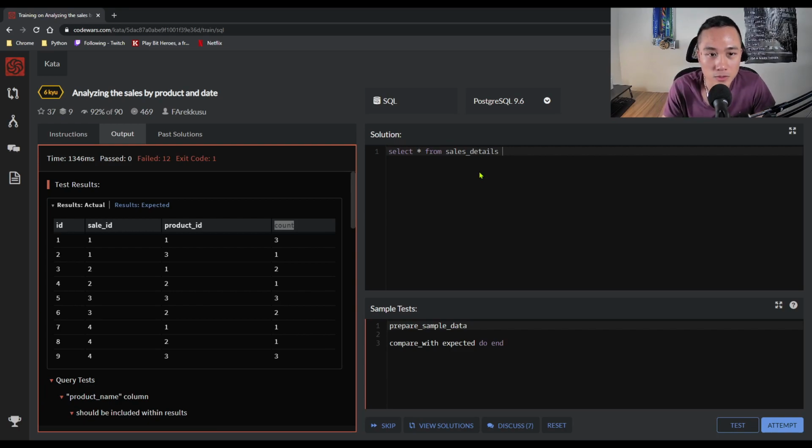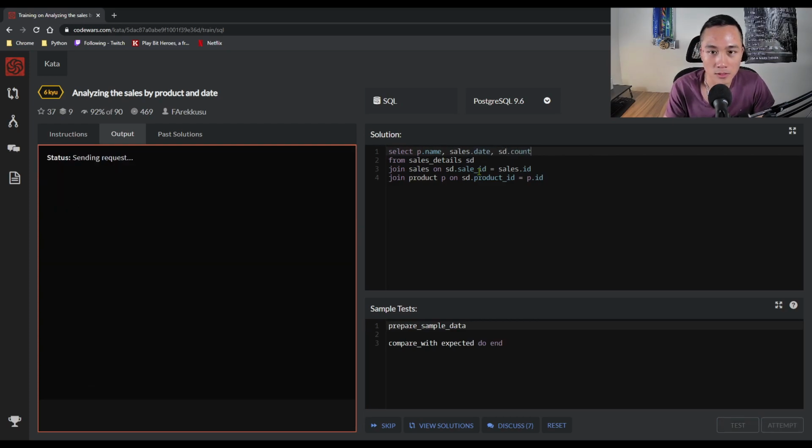Okay, so if we are to join, let's call this SD, and join on sales on SD dot sale ID equal to sales dot ID, and then we will join product, we call it P, on SD dot product ID equal P dot ID. From this join, we will be able to get the product name, P dot name, sales dot date, and we will get SD dot count.